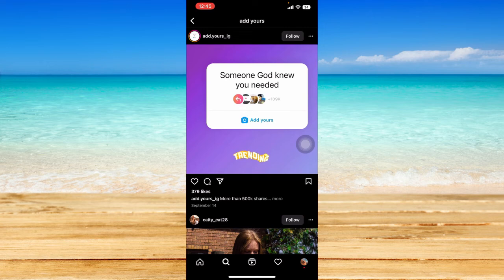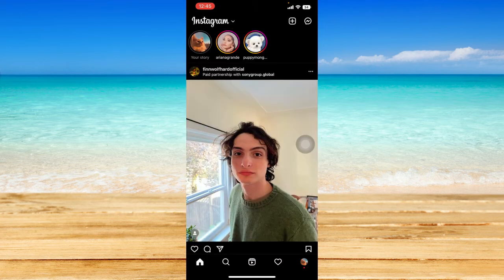The last thing that you can do is to go to your app store and make sure that your Instagram is up to date, and that might fix this issue.